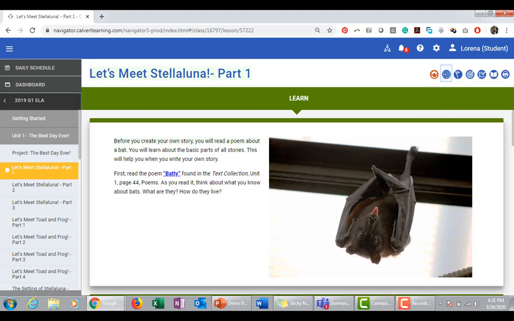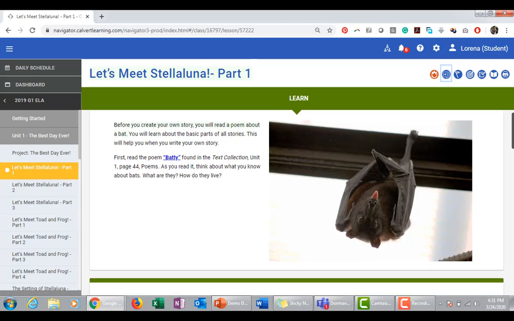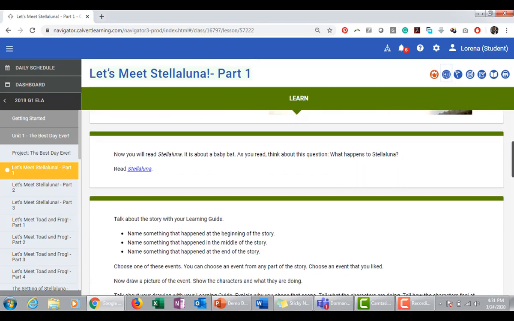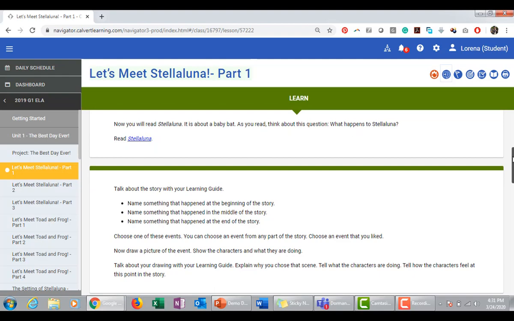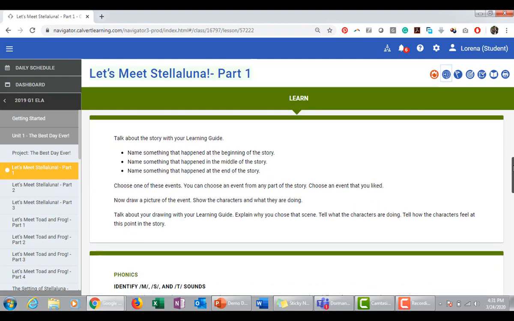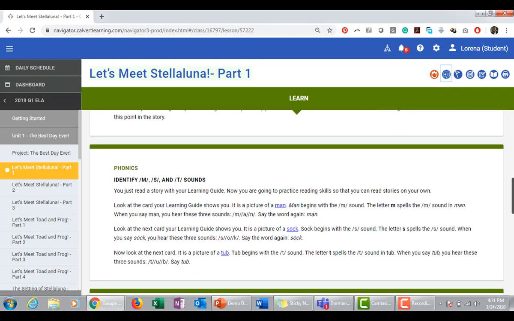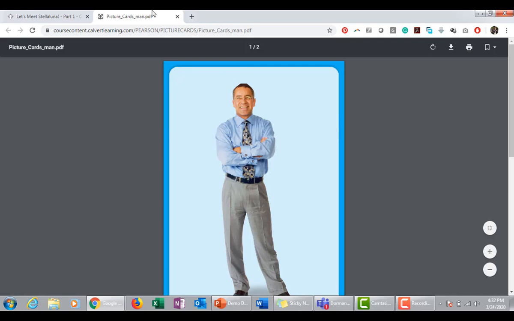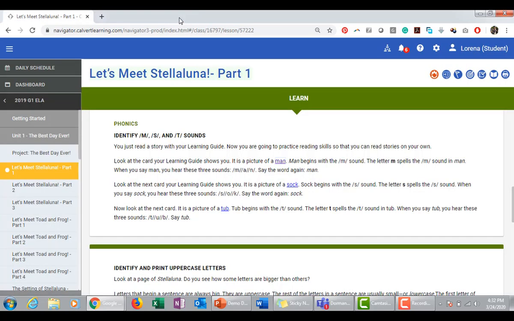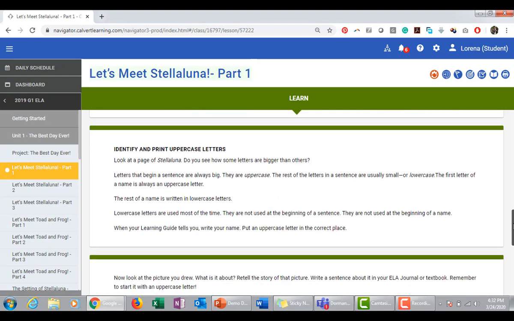You'll work through the individual lesson card components as you go through your lesson. These are all links to the text that you'll be reading in this case. In other subject areas, it would be a link to your e-textbook. These are links that will take you directly to, in this case, the picture cards. You'll also see links to things such as graphic organizers, games, BrainPOP videos, other interactive activities to go along with the lesson content.